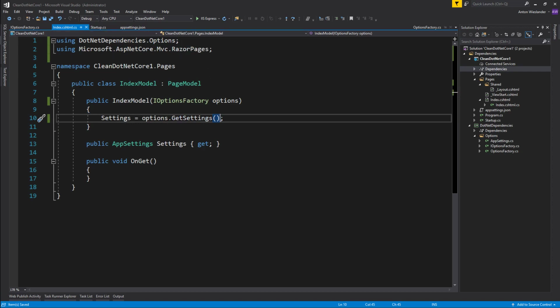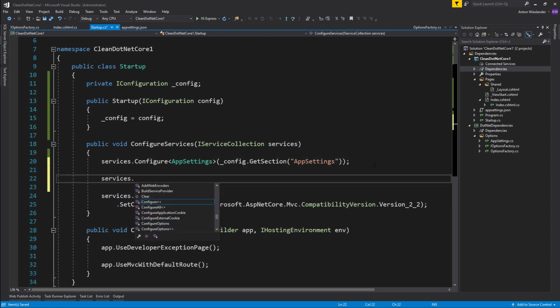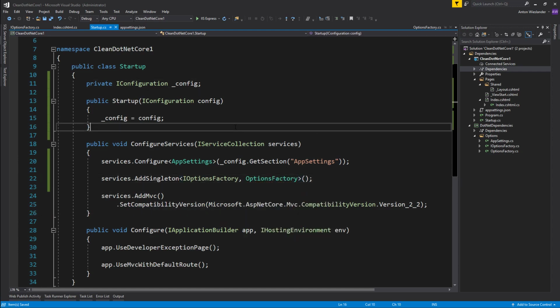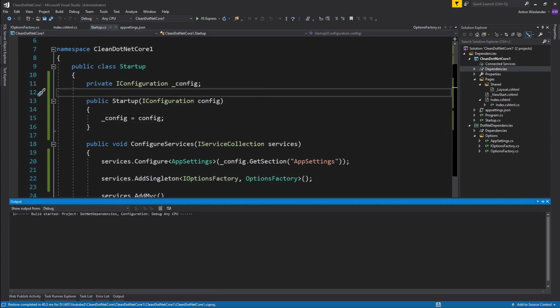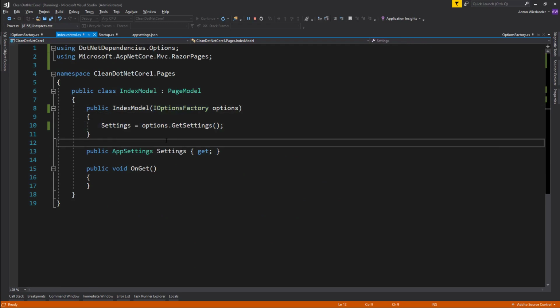Okay, another thing we'll have to do is add it to our dependency injection container, our services. So let's start with a singleton, and you want to be careful not to do it as a singleton. I will basically show you why you would not want to add it as a singleton. Let me make sure everything is okay. All right, let's run it. Okay, so here we have it running. Again, we are using our options factory, and we're getting the settings.